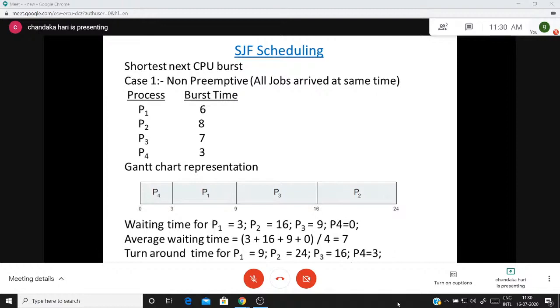The waiting time for P3 is 9. It has been waited for P1 and P4, both have to be completed. The waiting time for P4: P4 is not waited for anyone. Once it has entered the queue, immediately it started, so that's 0. So the average waiting time is equal to (3 plus 16 plus 9 plus 0) by 4, that is equal to 7.